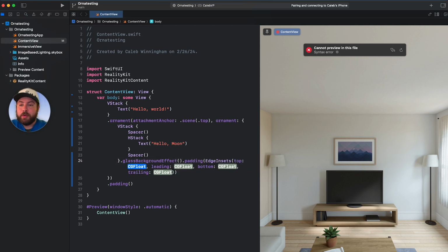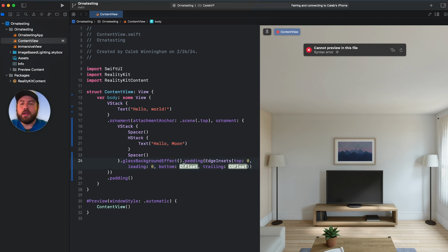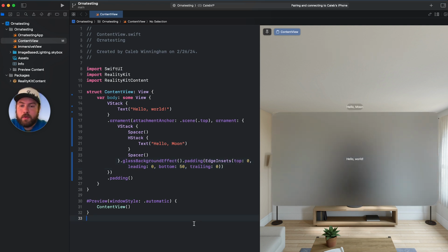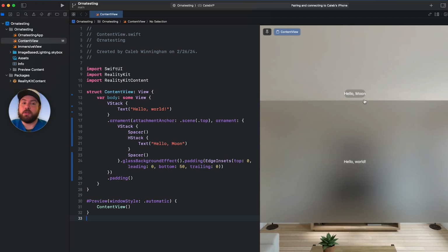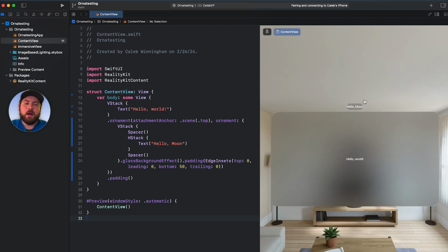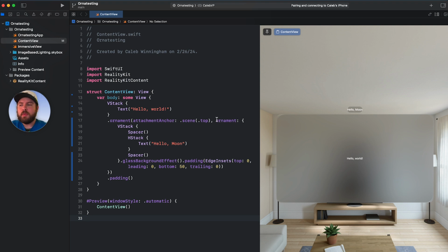Since we're on the top, we don't really need top spacing. We're not going to worry about knocking anything off center right now, so we'll put zeros for top, and for leading and trailing. And then for bottom, let's start with 50 for our padding. And just like that, we now have separation between our ornament view and the main window, which is exactly what we're hoping to get there. So Hello World, Hello Moon, all that split out. And so in terms of the bare bones, we have the bare bones ornament existing now.